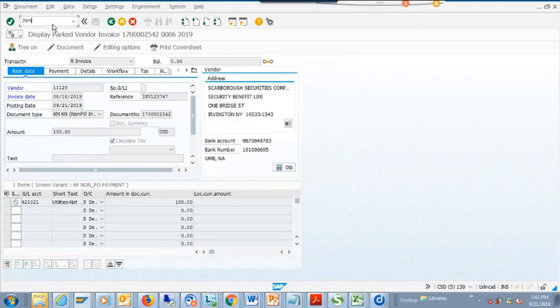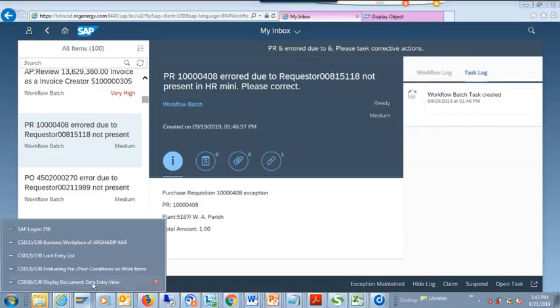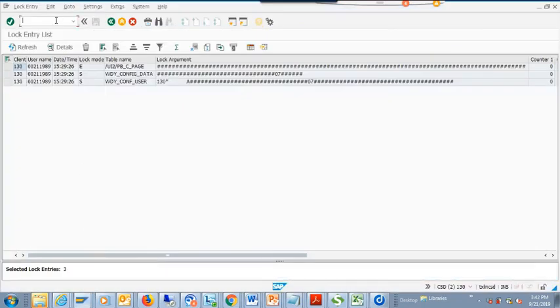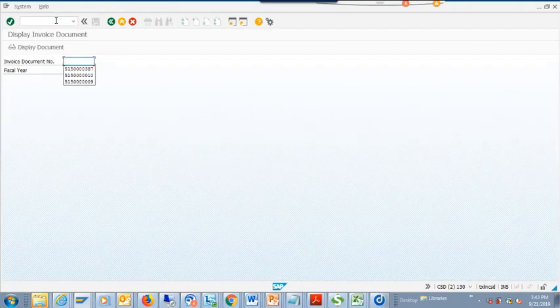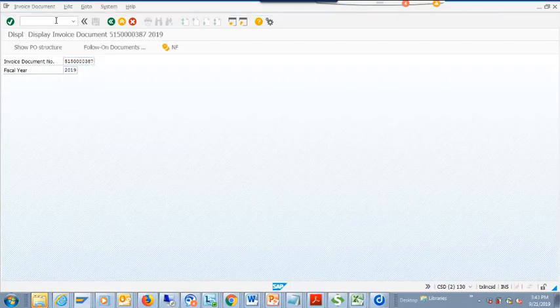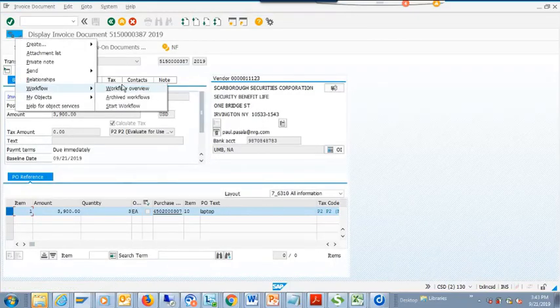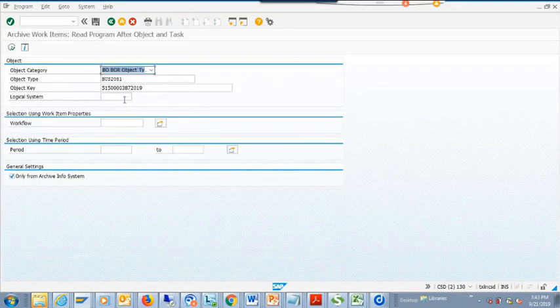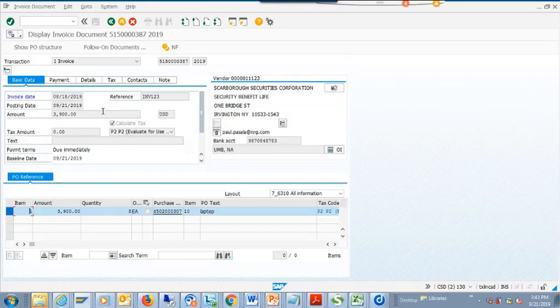Now, if I want to go to anything PO invoice, let's go, because we created something, so we'll just find something in PO invoice. So the same thing, workflow, and we'll go to archive workflow, and here is the business object. This is supposed to be the right one. So these are very important things that you need to know as a workflow developer before you venture into the business object and others.